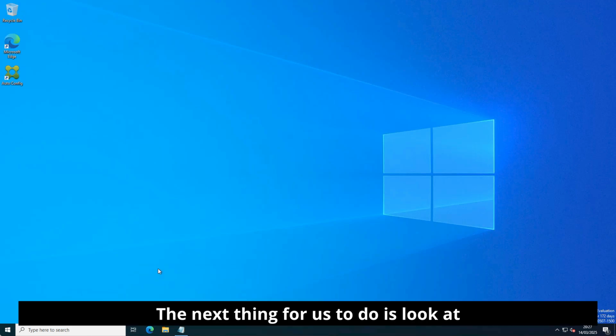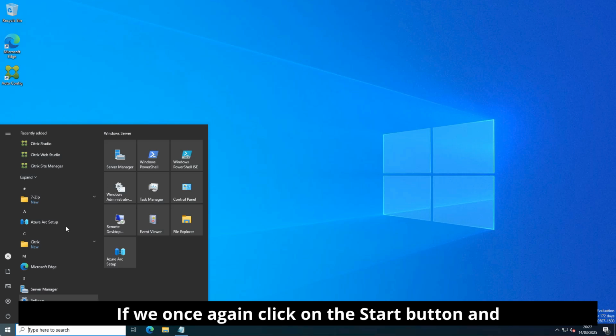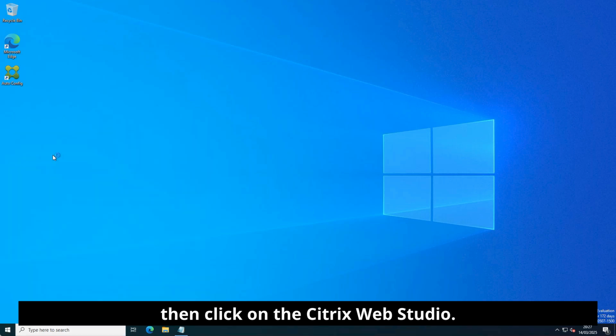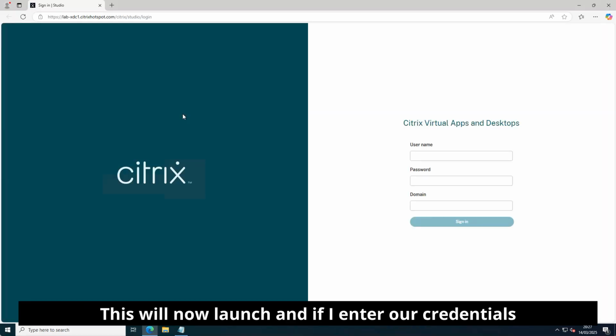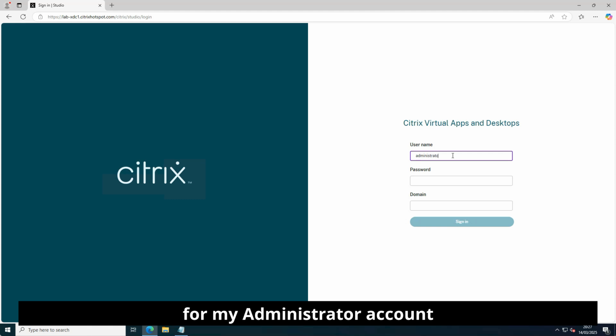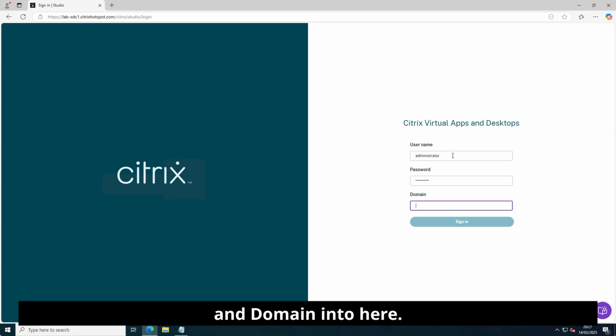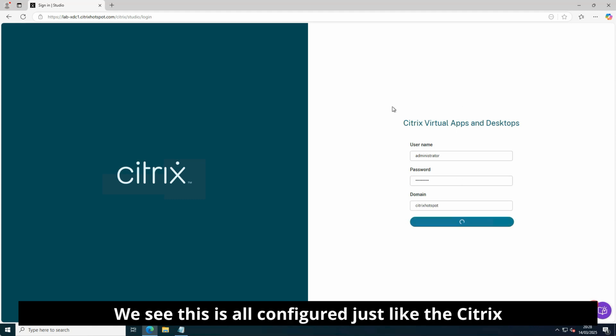Okay, the next thing for us to do is configure Citrix Web Studio. So if we once again click on the Start button, and then click on Citrix Web Studio, this will now launch. And if I enter our credentials for my administrator account and domain into here, click Sign In.